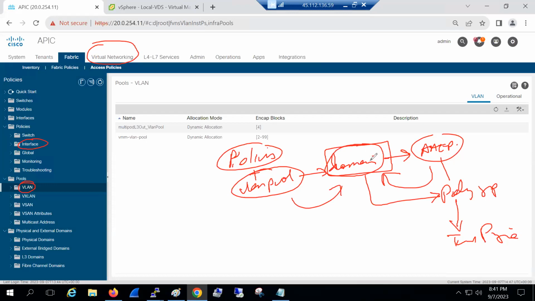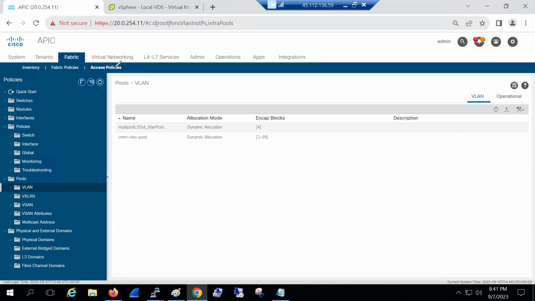Everybody understood this, guys? So this domain, we don't create it right now. We will create it in the next step. I'll just continue with the flow and we will then again connect the dots. Okay, just bear with me for a couple of minutes. Just remember that the domain is not created right now.